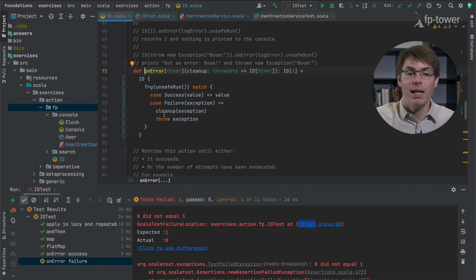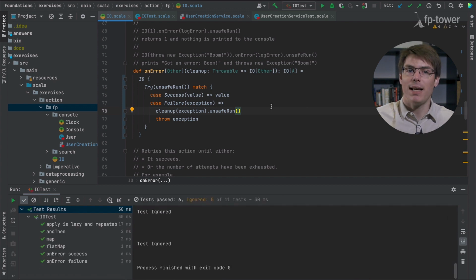Yes, so what happened here is that cleanup, if you see, returns an IO of other, but because we don't run it, or we don't compose it with another IO, so we don't do a flatMap or a map, we just create an IO, but an IO in itself is just a description of an action. It doesn't do anything. We either need to combine it with another action that we'll eventually run, or we need to run it right now. So this is what is missing here. We forgot to run this cleanup function. So let's do this. And now the test passes.